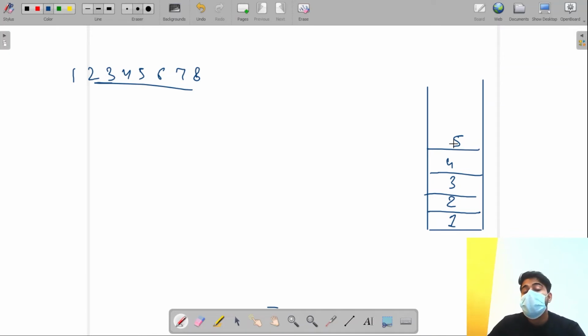Whenever I try to remove data from a stack, this 5 will not be deleted first. Only the data which was inserted last into the stack will be removed first. So the stack follows the LIFO concept. The full form of LIFO is last in, first out. If we talk about removing data from a stack, only the element most recently inserted will be removed first. So at first this 5 will be removed.